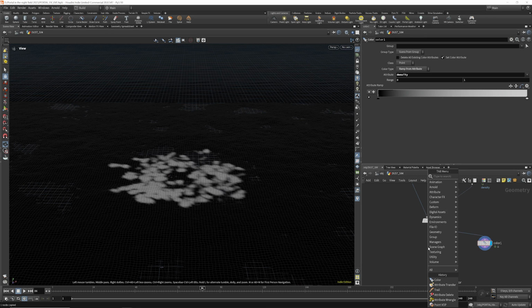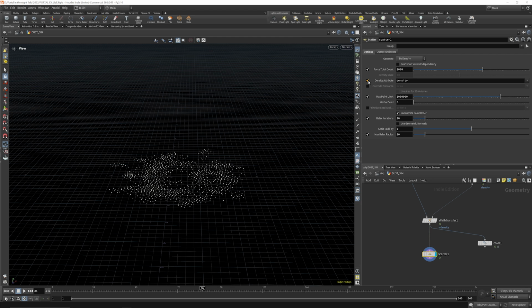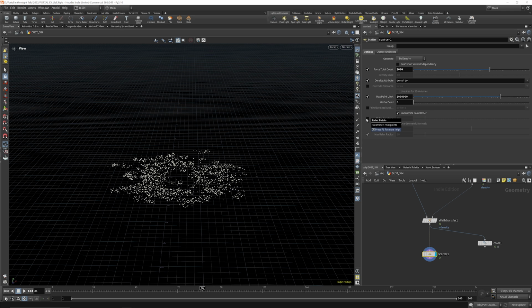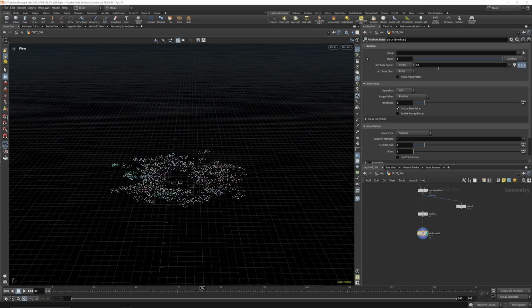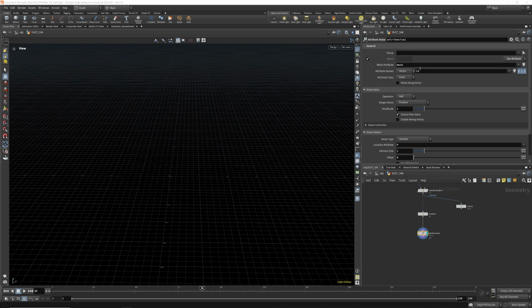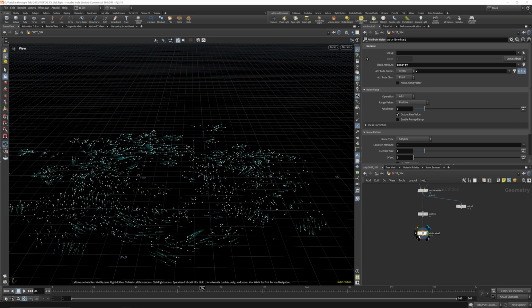Cool. So from there we can put down a scatter. And tick on density. Let's give it 2000 points. And let's turn off this relax iterations, so it's just got a more organic spread. From there we can put down an attribute noise. Let's tick on blend. Use attributes, and we can enter in density here, and we want to noise up the velocity. So if we take a look at our velocity now, we can see we have the velocities on there. I'm going to change this to zero centered.